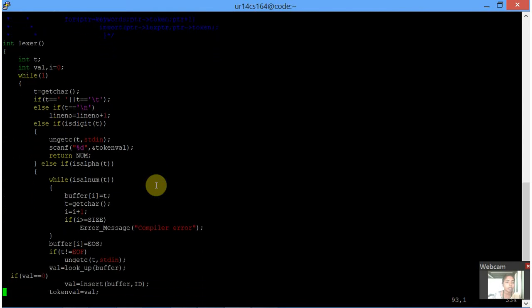In function lexer there is an integer variable t and two integer variables value and i initialized to 0. Then we run a while loop which will run until the condition is true. t is equal to getchar; if t equal to blank or t equal to tab, else if t equal to newline, line number equal to line number plus 1. If isdigit of t, ungetc t, comma, stdin, scanf, ampersand token value, return NUM.